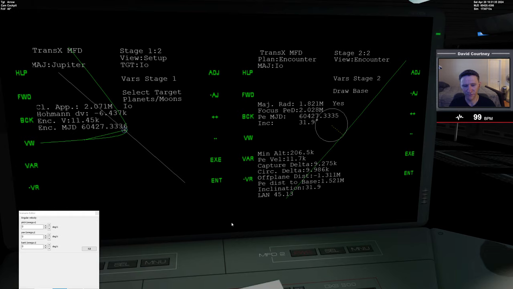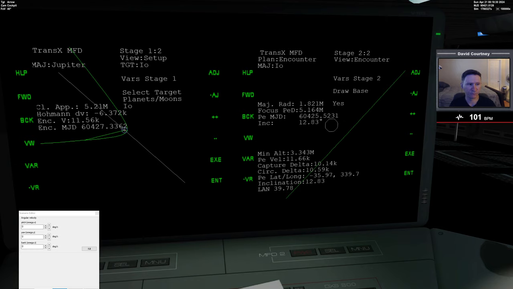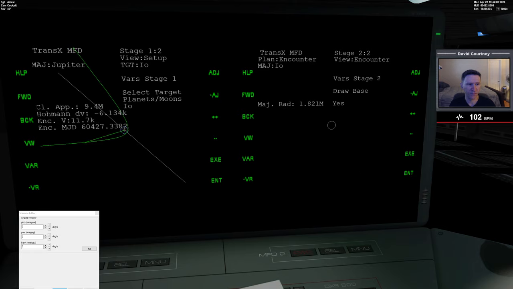Let's go forward about 3.5 days. So actually just 3 days. Let's go to 60424. And there we just lost our plane again. So I'm just trying to make sure I don't overshoot, like I did in the video that you won't get to see. Maybe I'll make it an outtake.